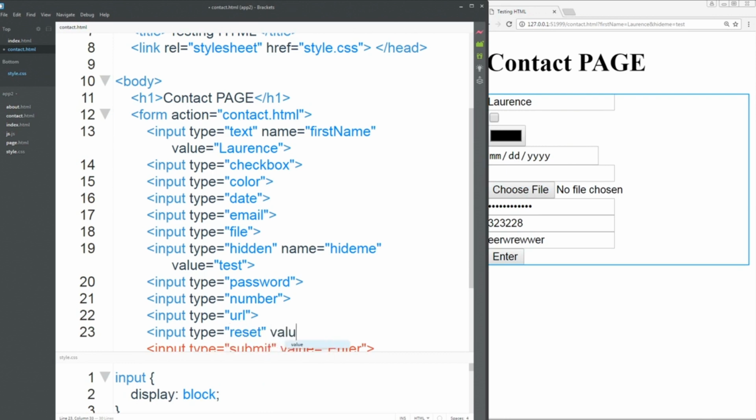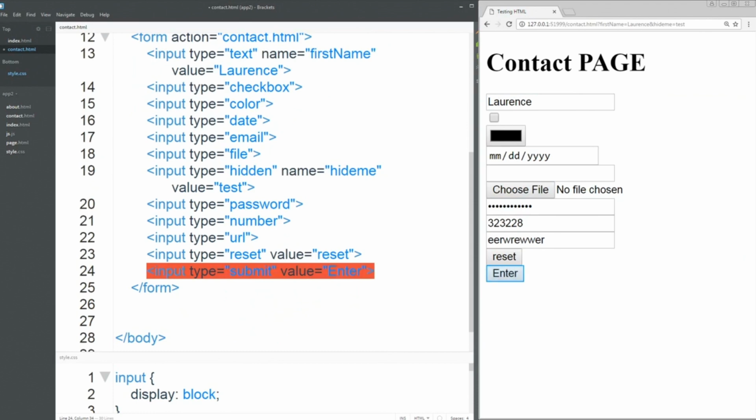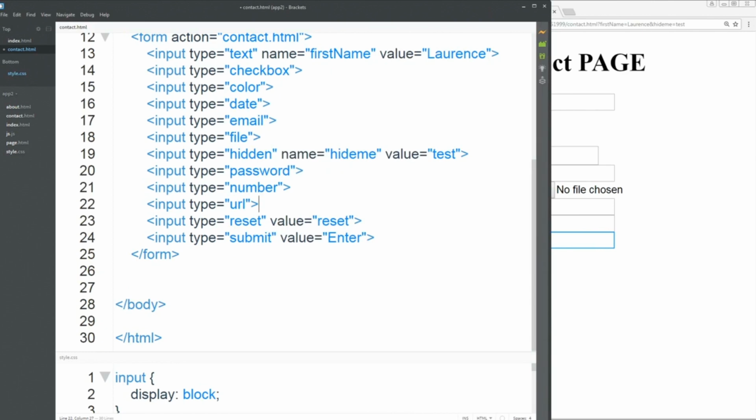So reset value, and I'm just going to give it a value of reset. The reason I have to give it a value is because it creates a button, just like the submit button. Reset is just a quick way to clear out the fields within your form. And as you can see, depending on what you're using and what you're trying to accomplish, there's a different type that's more relevant to what you're trying to do.